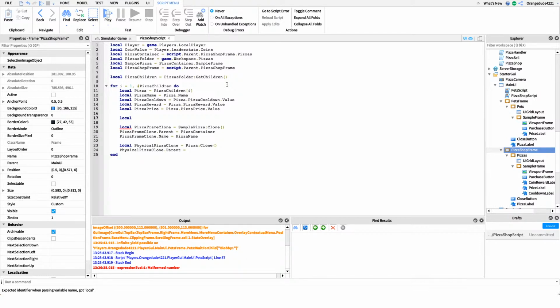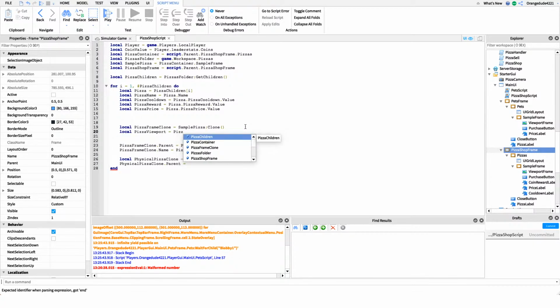Say pizza viewport equals, because I think we actually have to define it down here. Equals pizza frame clone.